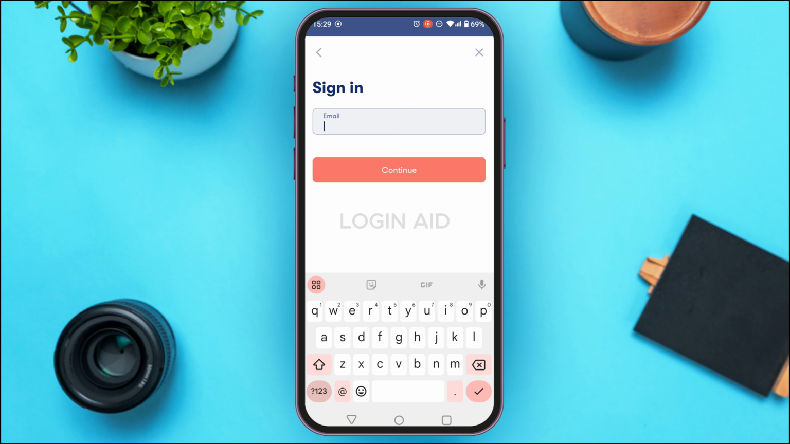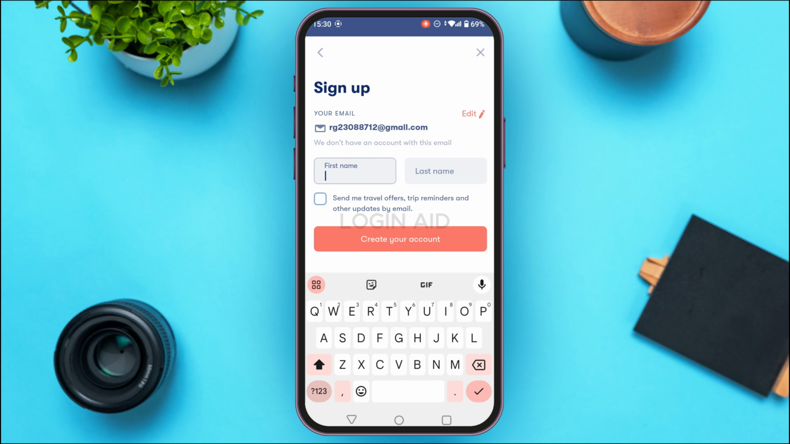If you also tap on the option continue with email, you'll have to enter your email address. So in this interface, simply enter your email address. Now tap on the option continue.